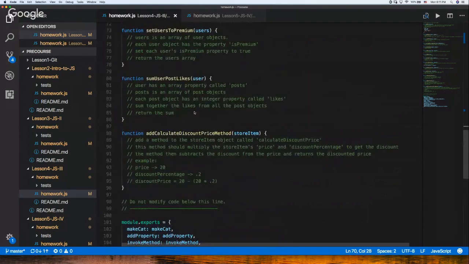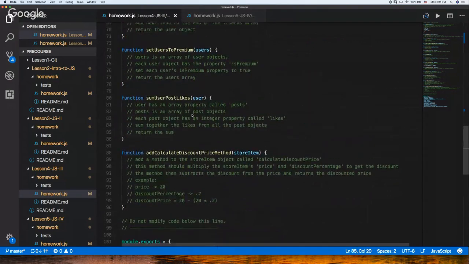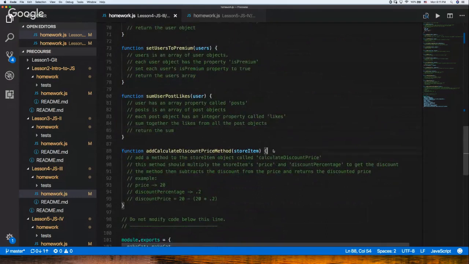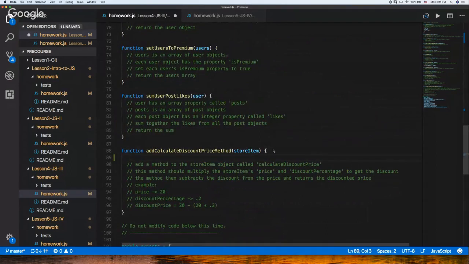Okay, I'm gonna go over this one, add calculate discount price method, and then if we have time, I'll go over some other ones. Okay, so add calculate discount price method. So we're going to add a method to the object.